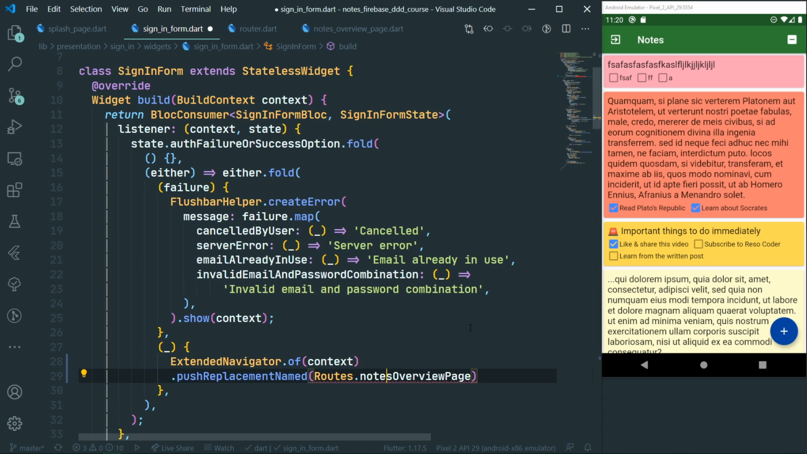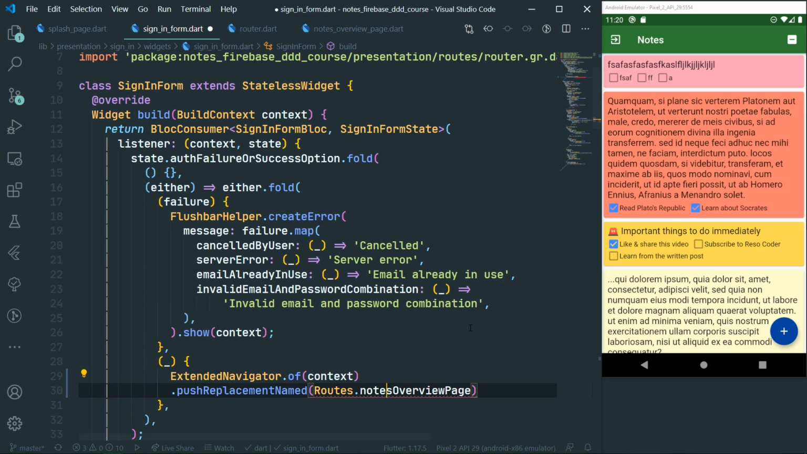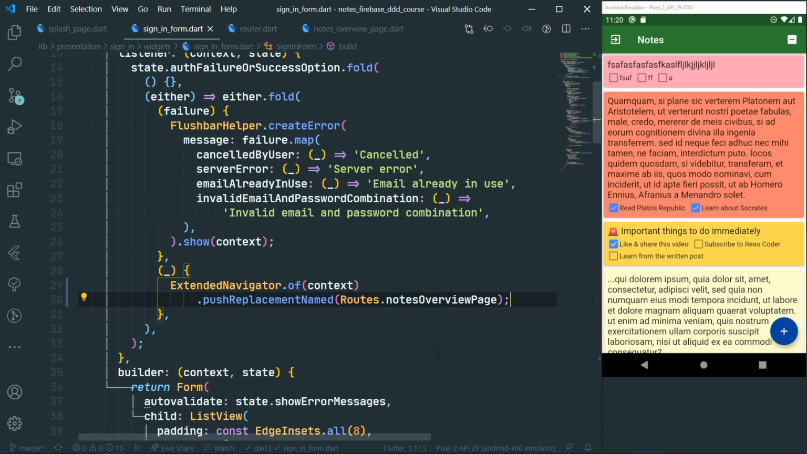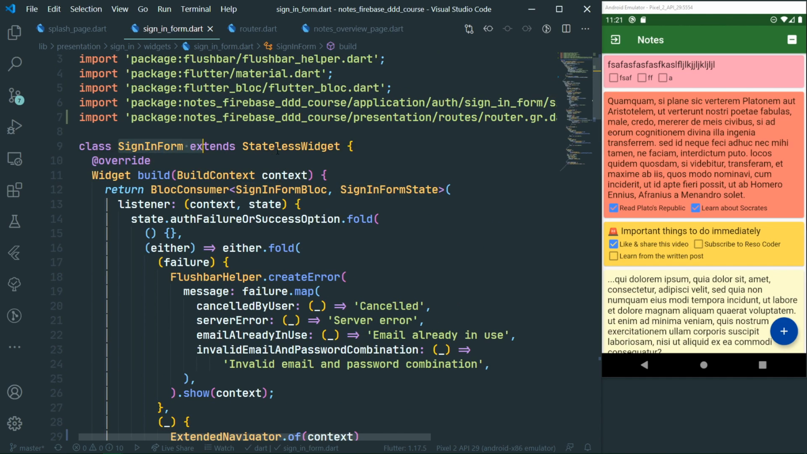Let's import all routes and also the routes.gr.dart, all right. And this would be it, right? We are going to then navigate to the notes overview page. Well, kinda, that would be it, but we also want to change the authentication state of our app, which is held inside the AuthBloc, because this sign-in form page only communicates with the SignInFormBloc. It does not communicate with the AuthBloc.